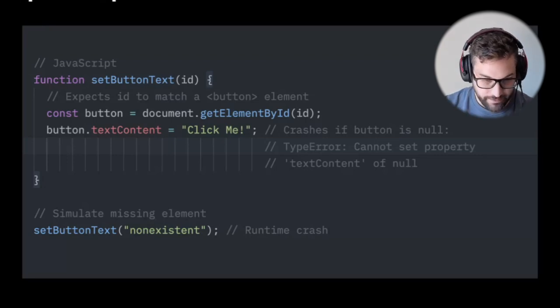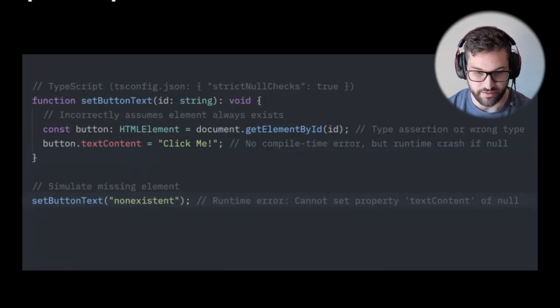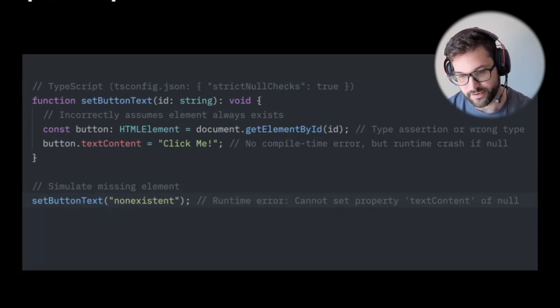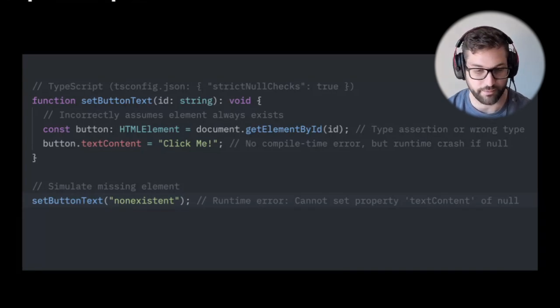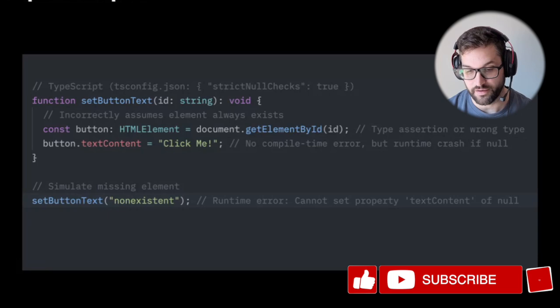So we have our TypeScript config and strict null checks are on, and we go ahead and code this function setButtonText. We're careful to set the type to HTML element, but we still make the same incorrect assumption, which is that it is always on the page. So when we invoke setButtonText, we also get a runtime error. No compile time error. This code compiles just fine, but the developer has made the improper assumption that the element is on the page.